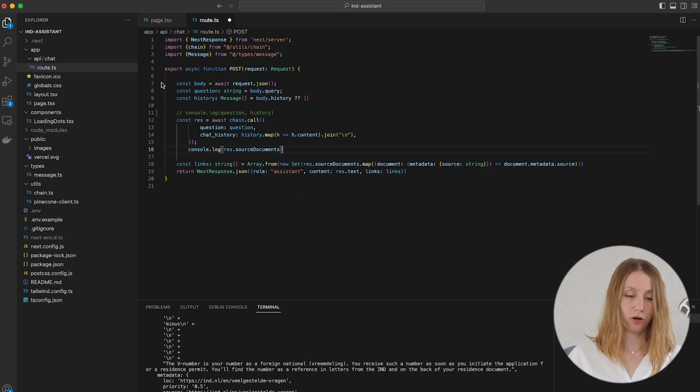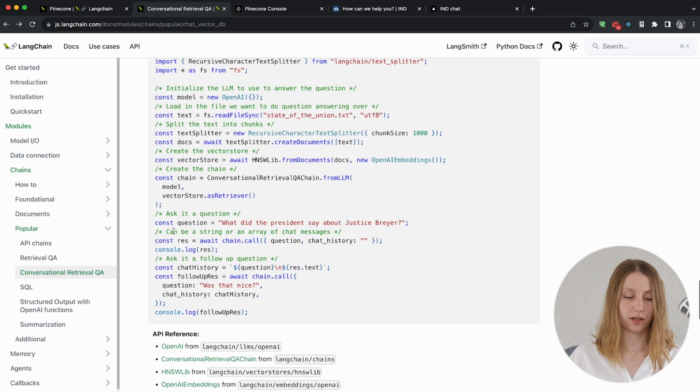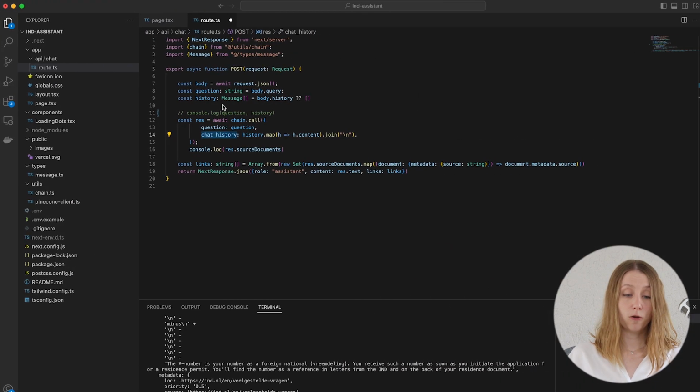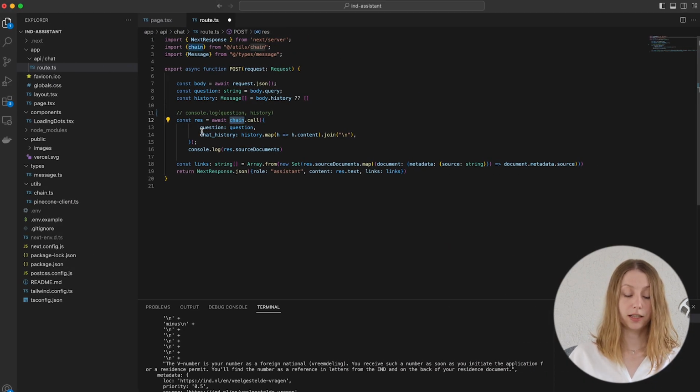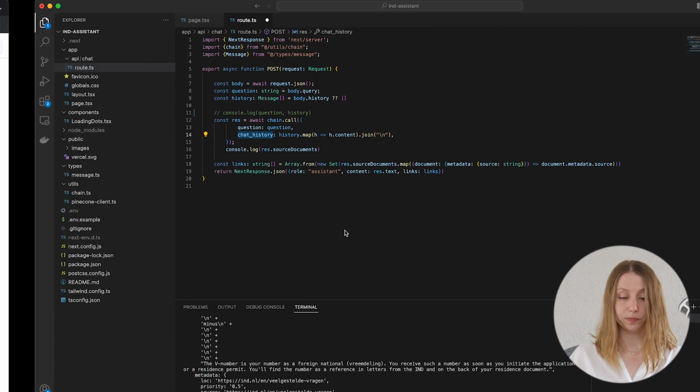So we called our API, and we called our chain providing question and chat history. And that is what is happening here. When we create our chain, then we can call it. And we will see how we create our chain in a moment. It's in a separate file, so in this API call, we just call it. We already have a chain, and here we just provide the question and chat history. Exactly like they're doing here. Question and chat history. That's it.